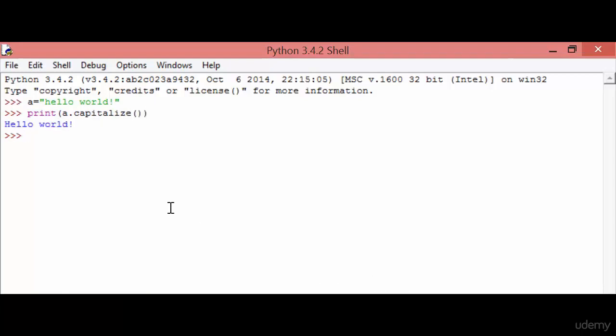So here we get the result hello world, but we can see the difference between this hello world and this hello world. Here the h is capital and inside this hello the h is small. The capitalize method always gives you the first character in capital. So this is all about the capitalize method. The second method is the count method. The count method is used to count a character inside the collection of characters.